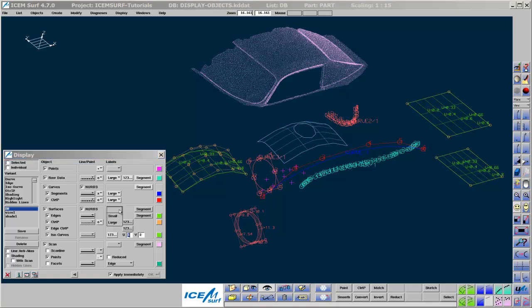In the labels column, the first label pull down toggles the display of the patch or face numbers. This is sometimes useful. Segment will show the knots or segment boundaries of any NURBS or B-spline surfaces. This is useful when you're about to convert NURBS or B-spline surfaces to Bezier.